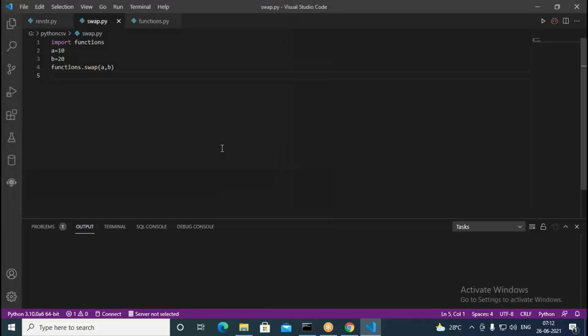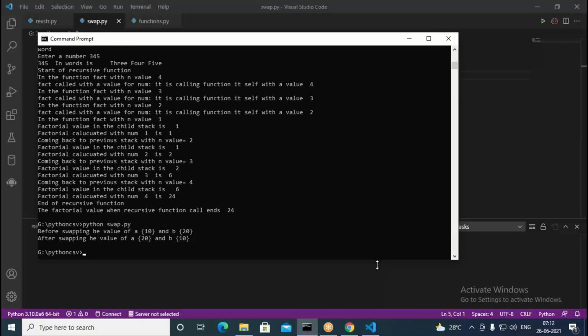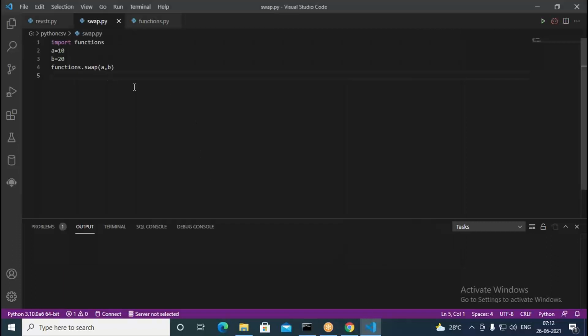And when we execute this as Python, then write swap dot py. So before swapping, it says here the value of a is 10 and b is how much? 20. But after swapping, what is it? a is 20 and b is 10. I have entered values here. A is 10 and b is 20.